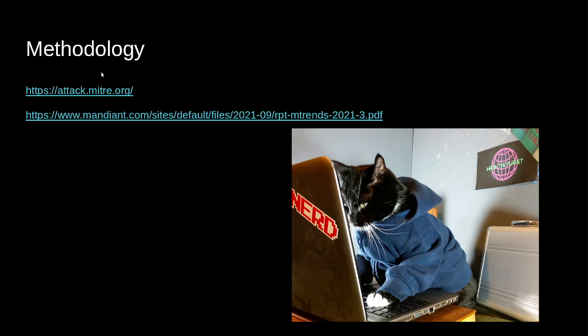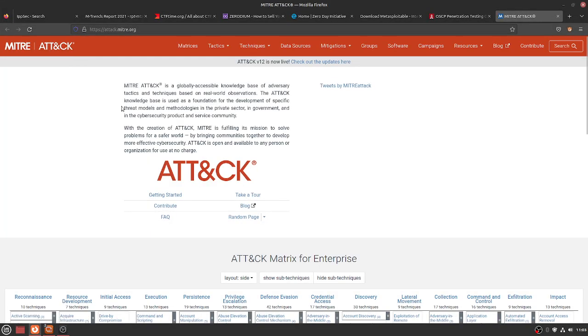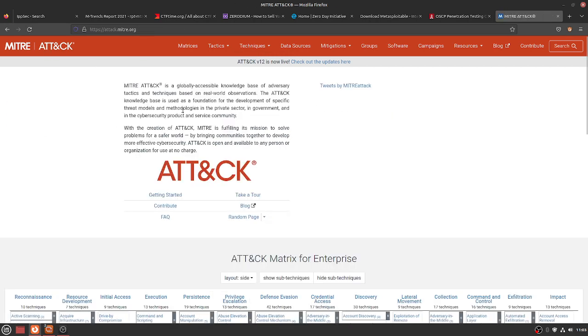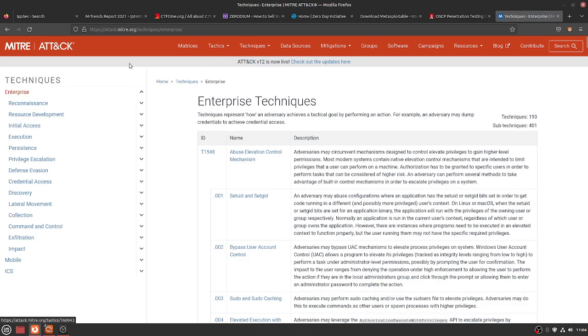So another thing I'd like to talk about, I think this is the last slide in my presentation, is having a methodology. So when you are doing computer hacking, you're going to want to have a methodology. So I'm going to show you this website called the MITRE ATT&CK Matrix. MITRE is a famous cybersecurity organization. And so here is going to be the methodology that a lot of the pros are going to be using.